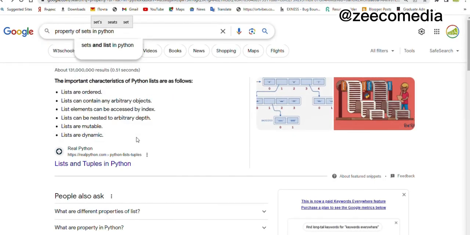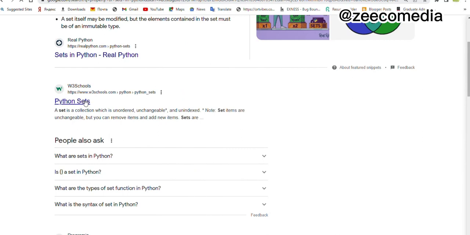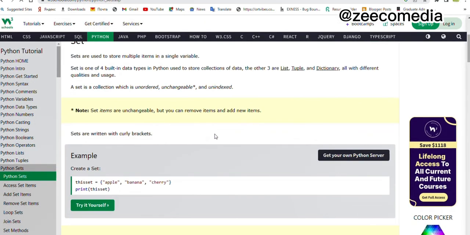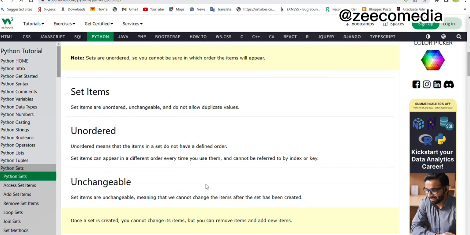The set. Immutable. Immutable means they can't be changed when it's declared. You can see unchangeable. This is one of the properties of set. They are immutable. Immutable means unchangeable. So that's just English for you.